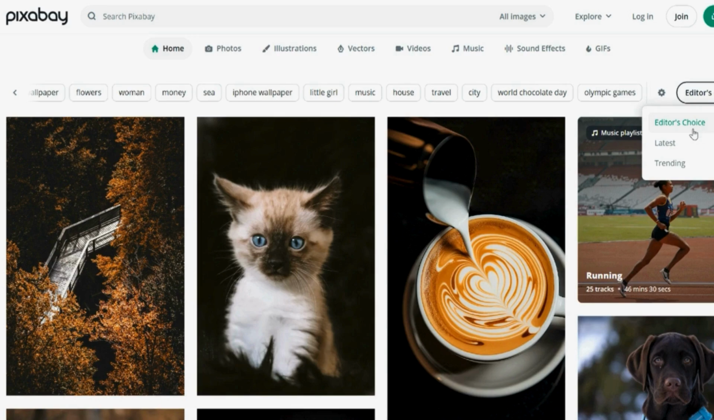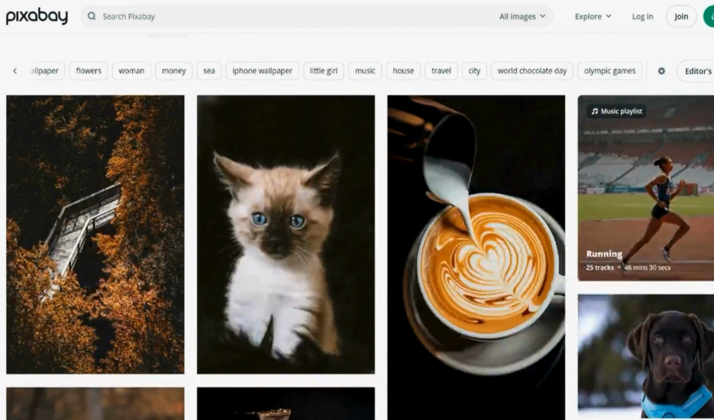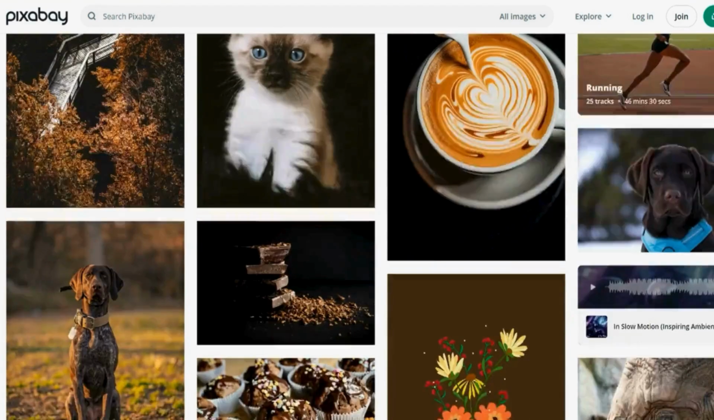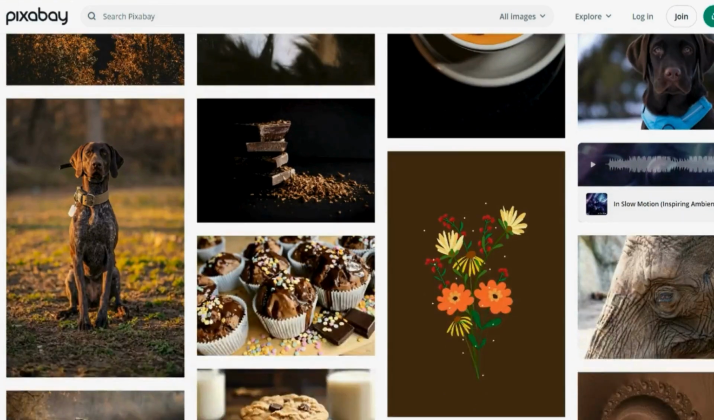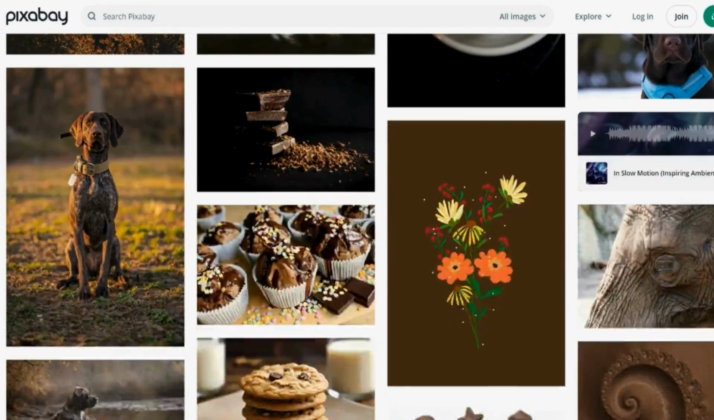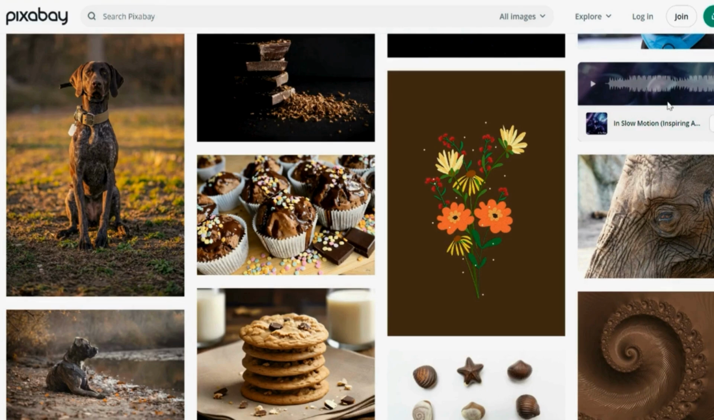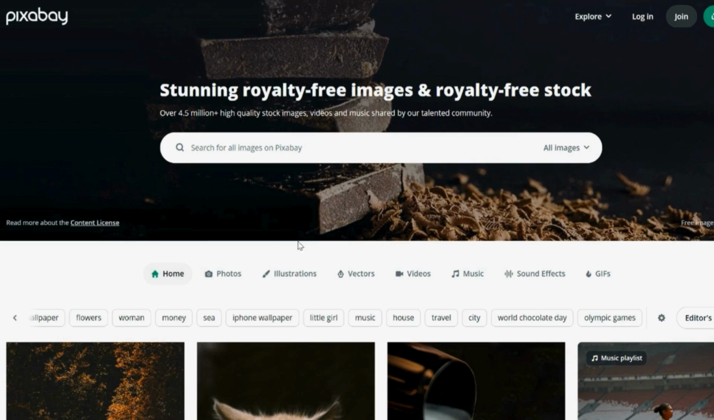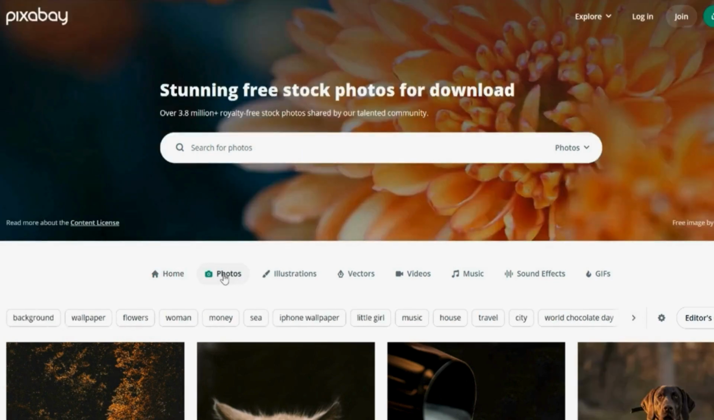And then they have editor's choice, they have latest and trending, and you can toggle between any one of these to search what's been handpicked by editor's choice, what is the latest and most trending types of media to find on Pixabay.